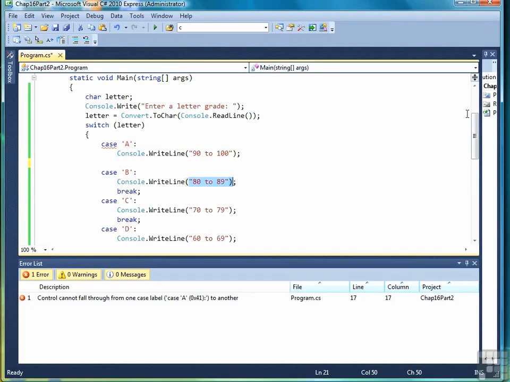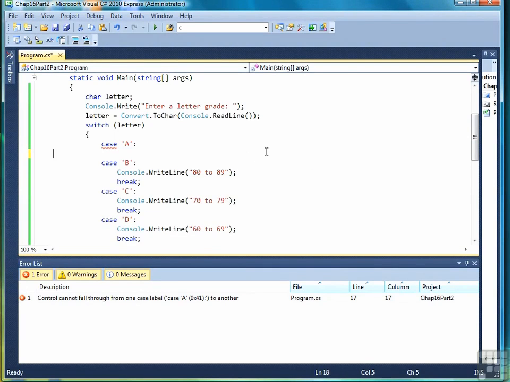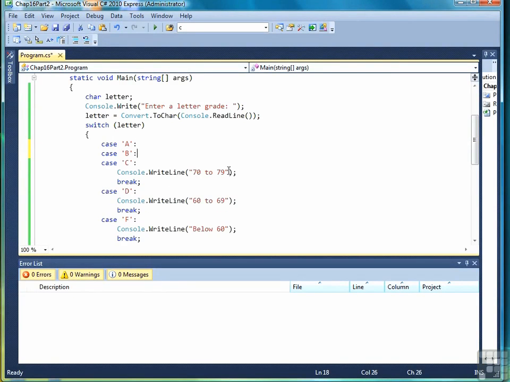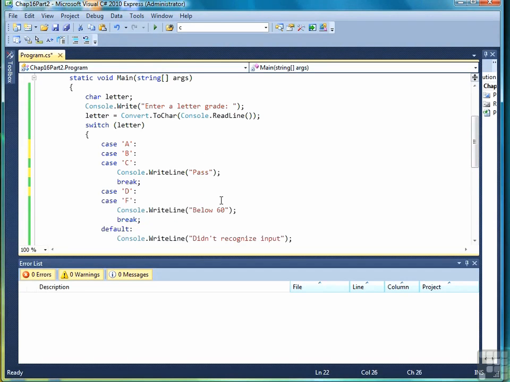So let me demonstrate. What if instead of printing out the grade range, what we want to do is, based on a letter grade, determine if it's a pass or fail. Maybe a C grade or better is a passing score and D or below is a failing score. So rather than print out a range, you want to have three labels stacked together. The A, the B, and the C, like so. And then here we would have just a simple message, pass. And then for D and F, we'll just have the simple message, fail.